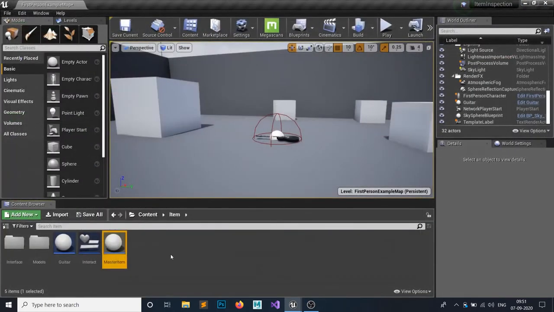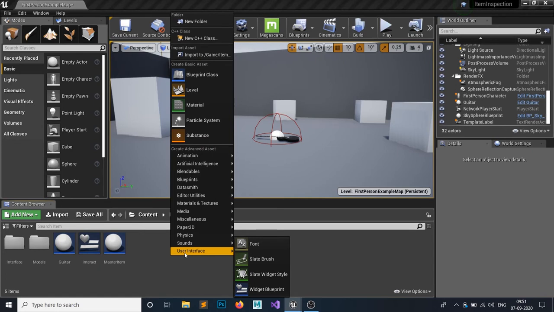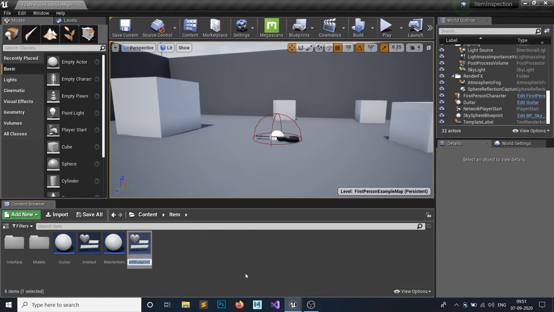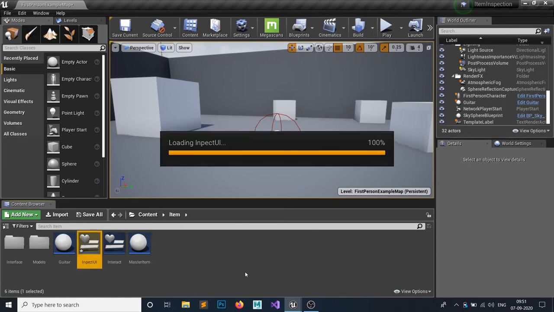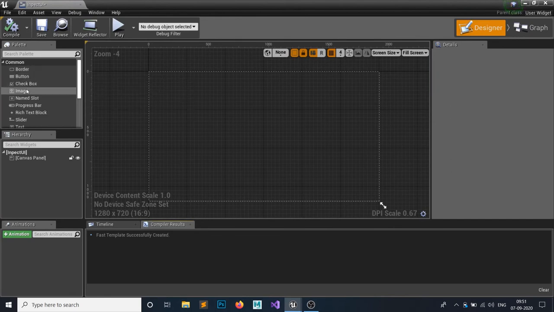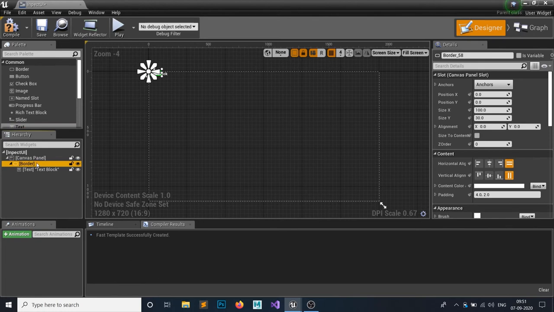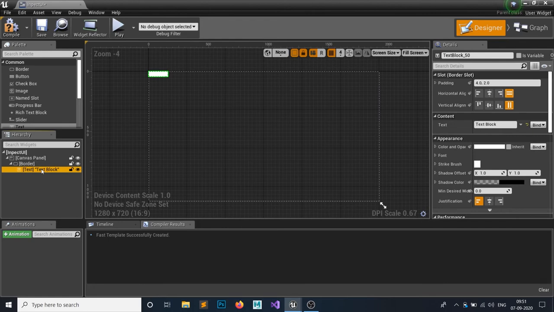And what we need now is a user interface. So right click on user interface, user blueprint, let's say inspect UI. Open this up. What we need is a border. So let's say border, attach it to here, and we also need a text. So just attach it to here, and on clicking border, make its size to content, so it will be automatically sized to whatever the content is, and make this text name item name. Make this a variable. Compile, save.